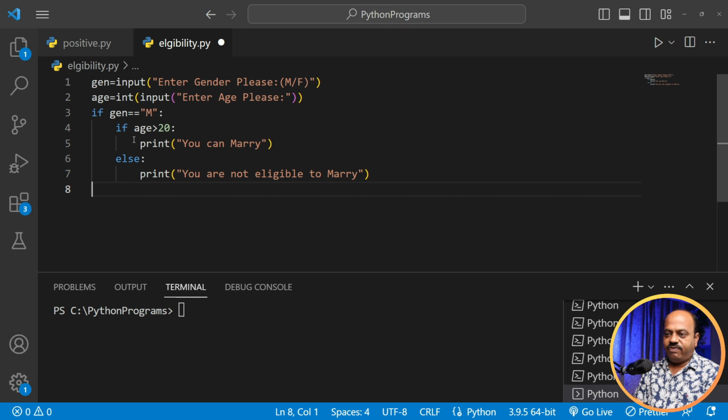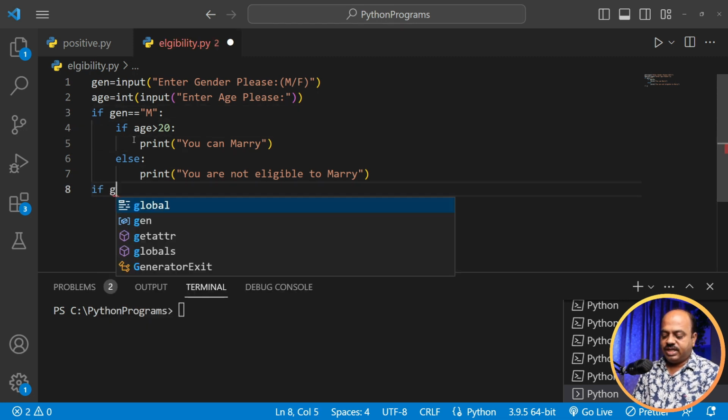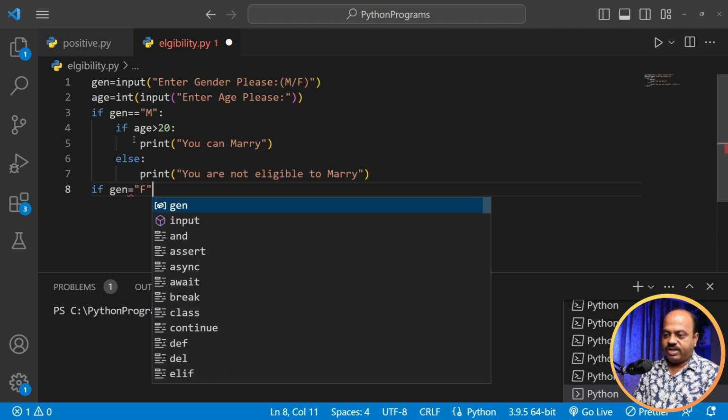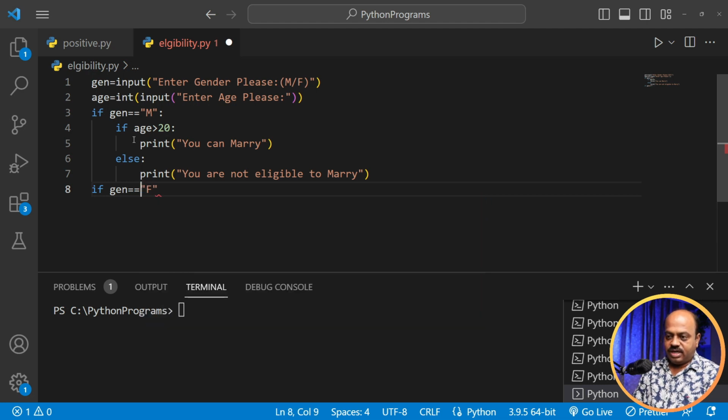Now we will check the second condition. If gen is equal to F, if the user enters F, double equal to F colon, we'll check the next condition, that is if age is greater than 17. The legal age for females getting married is 18 and above. So we will check this condition as if age is greater than 17.